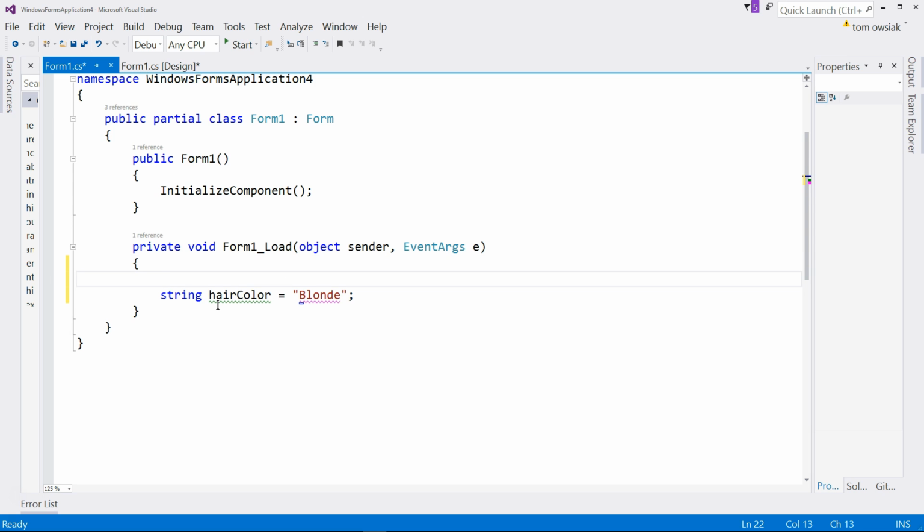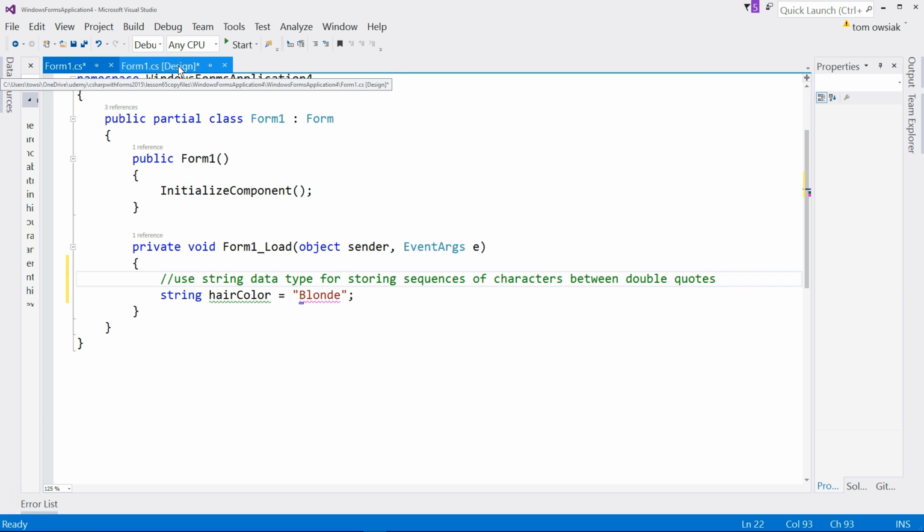So what this is saying is this. Use the string data type. That is a data type, a type of data you can have. So use the string data type for storing sequences of characters like this between double quotes. So specifically, that's a fancy way of saying words like red or blue and so on. All right, so that's one bit of information about the object. Okay, go back into design view.